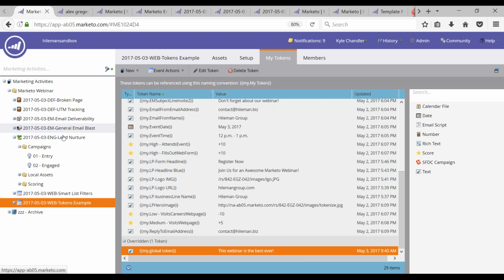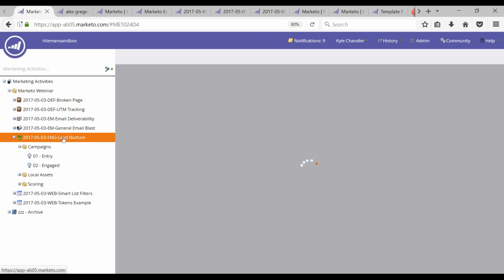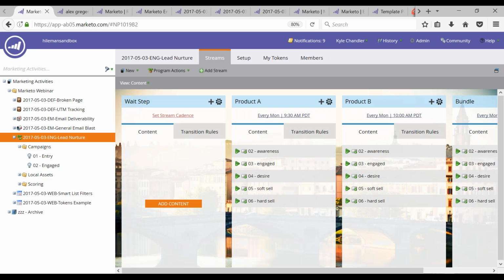Once you have that information, there is some pretty cool functionality within the streams themselves. As you can see on screen, we have an example here of a stream set up based on product interest. We have product A where emails 2 through 6 would all be centered around that specific product, with a hard sell on where to buy it or how to buy it towards the end. Then that's segmented by each product.